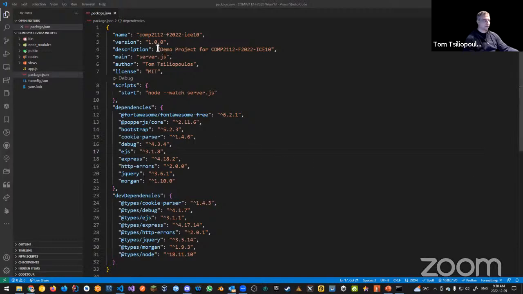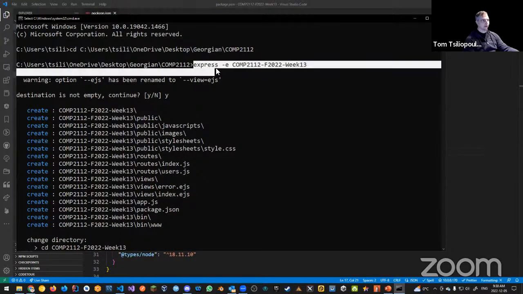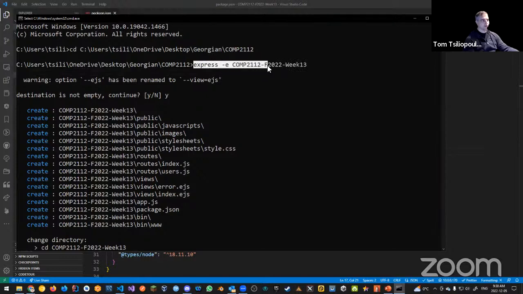Which part did you want me to get? Did you want me to just give you this file? Because honestly, this is all that we've really done, this piece right here. Do you have the Express generator already or no? No. Okay. So that is this. If you wanted to try this out, Express -E, and then COMP2112 F2022 week 13 would be the file that we generated. And then this is what you have to do from there. Okay, hopefully that is the only part you're missing.